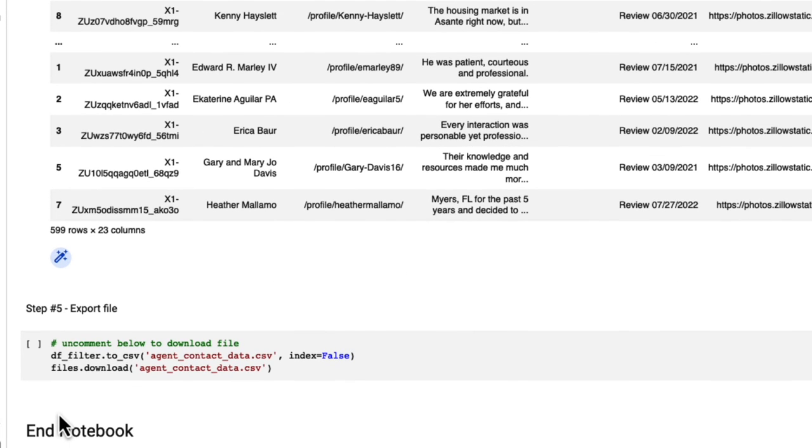The last step here is actually downloading this data, which you could do directly in Google Colab. You can upload this into your own CRM or even further automate it, say by using a tool like Zapier.